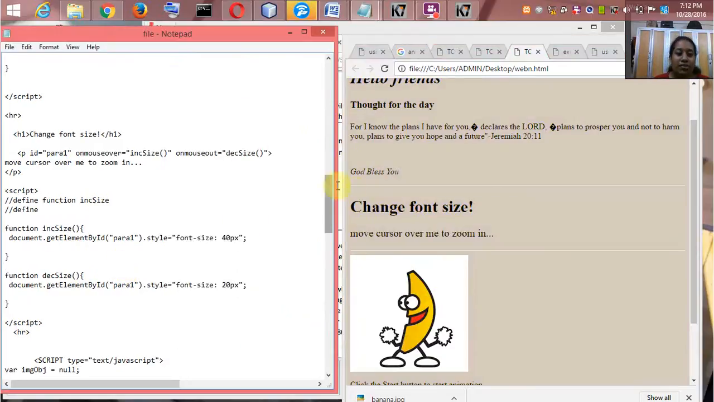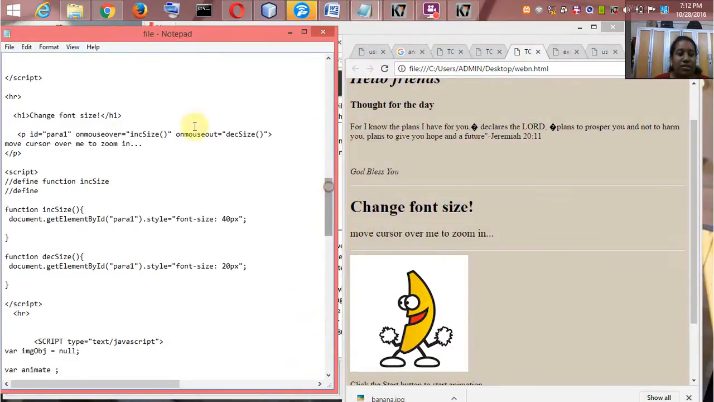So for that I've given the code as this. So onmouseover, using the paragraph id tag, and onmouseout, and this thing. And now the function to change the size: document.getElementById paragraph1 style fontSize is equal to 40 pixels, and the same thing I've given as 20 pixels.